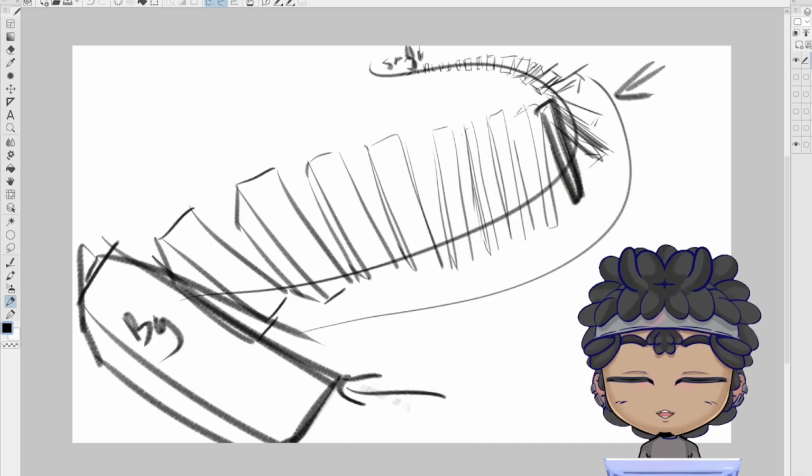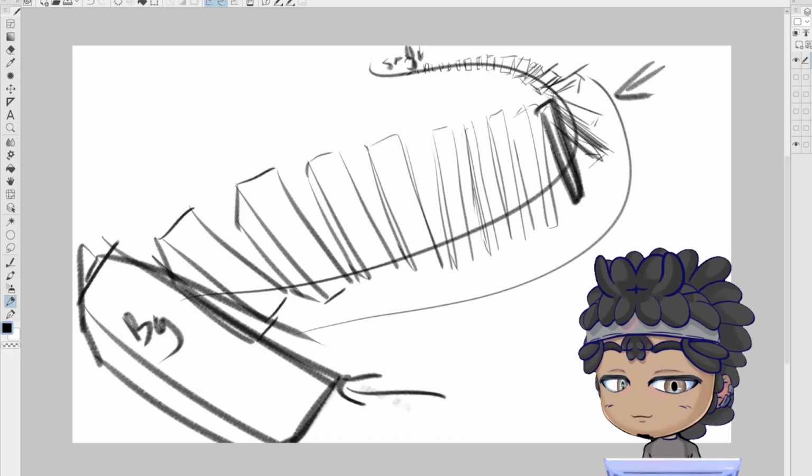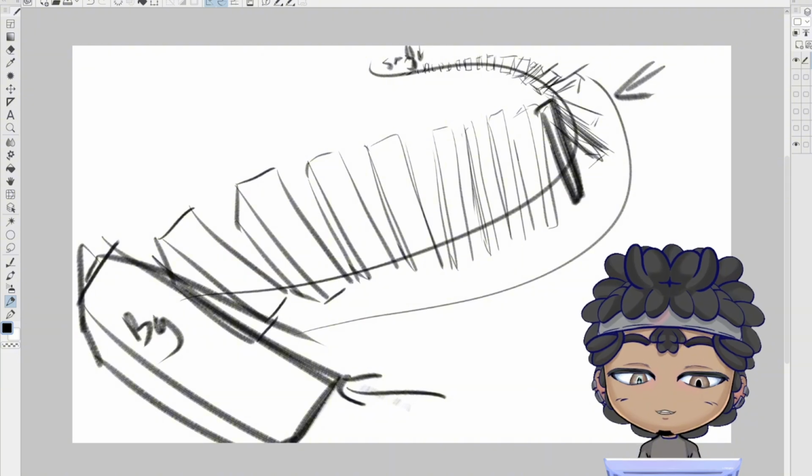I would draw a character instead, but then again, I don't want to make this too long. So I hope this was helpful, or at least gave a sense of understanding.